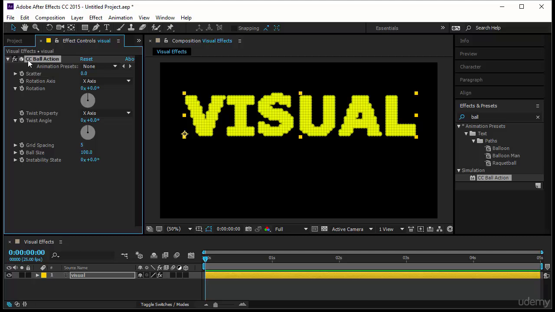Fine. Now you have the name of the effect here, and you have several parameters like scatter, rotation, ball size, and so on. Most of them have stopwatches. When you see a stopwatch, it means you can keyframe. It means you can have an animation. Before we start animating, let's look at these parameters. Now, most of the effects are the same. You have the name of the effect, and then you have parameters. Sometimes you have group of parameters. It gets complicated. This is a very simple one.